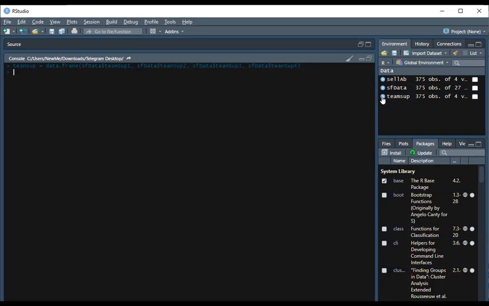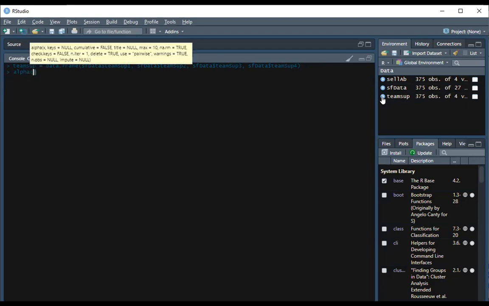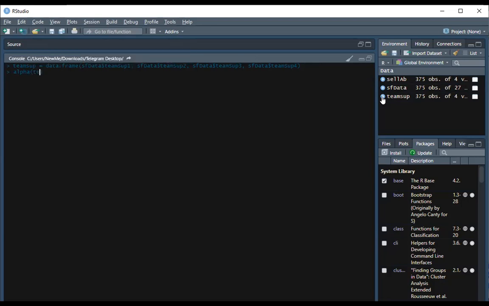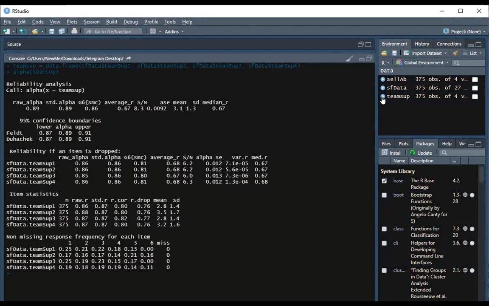You can see. And if you want to check the data, you can type the name of the variable you created now, teamsub, on your console, press enter. It will load it for you. I don't want to go into that for now. So we can check the reliability of this one by typing alpha, bracket, and typing the name team sub. So yeah, press enter. This is your reliability test.